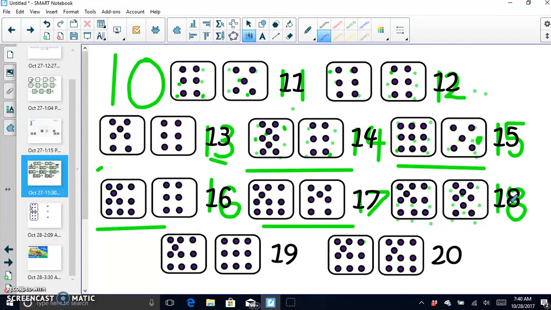Very good. So then we would add 1 more dot to 18. So we would have 18 and then 19 because we added 1 more dot. So we have a 1 and a 9. Okay, so from 10 all the way to 19, we've had a 1 and then the number after it. So we had 10, 11, 12, 13, 14, 15, 16, 17, 18, 19.